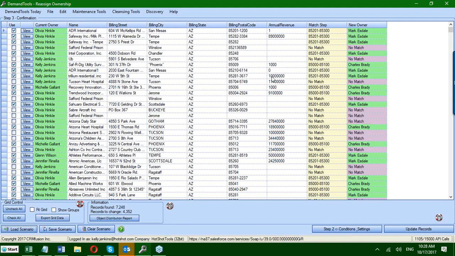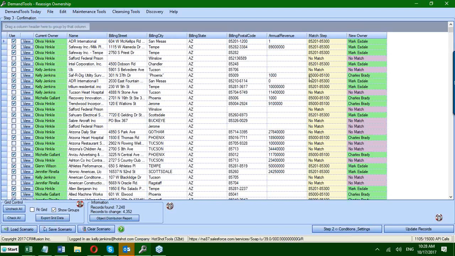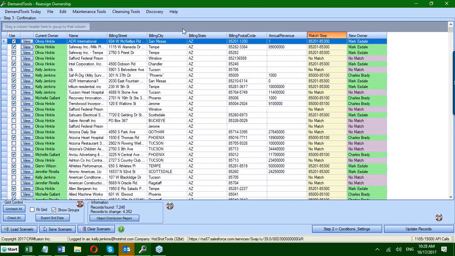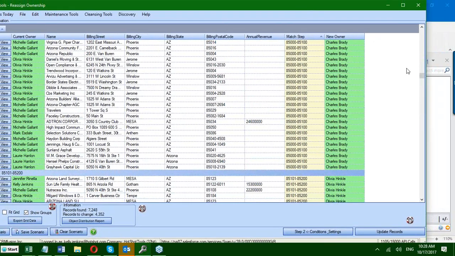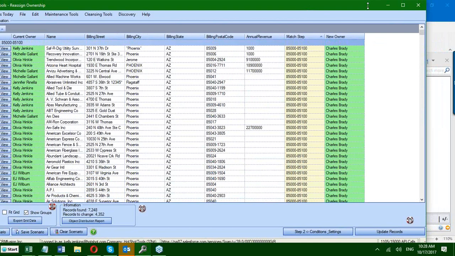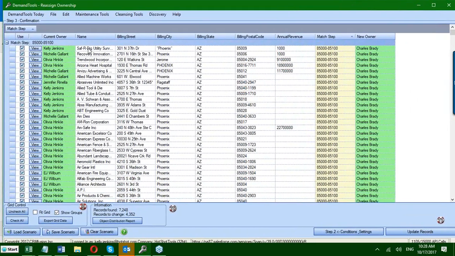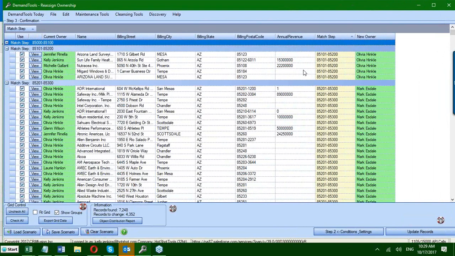And I can group this by my match step. So if I want to show groups and then drag up the match step into the gray bar, here's my first group in this postal code range. Those are being assigned to Charles. Minimize that. The second range is being assigned to Olivia, and the final range is being assigned to Mark Esdale.